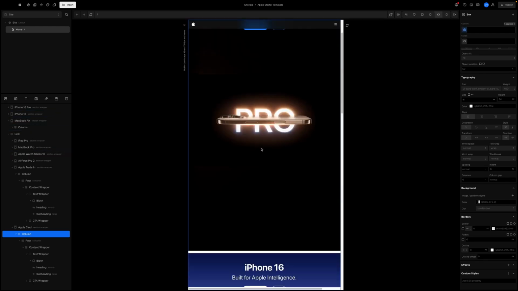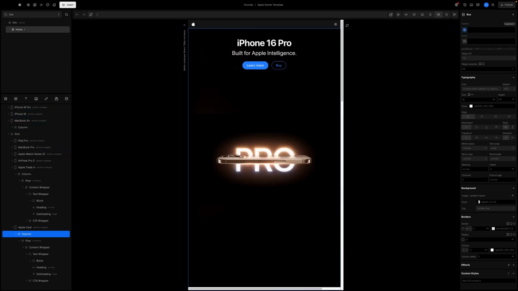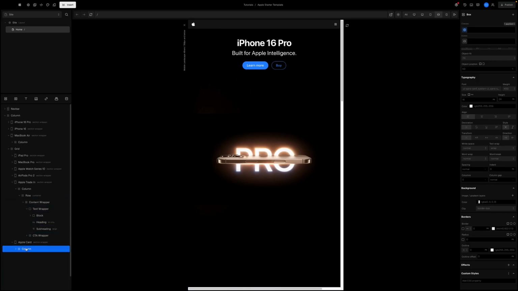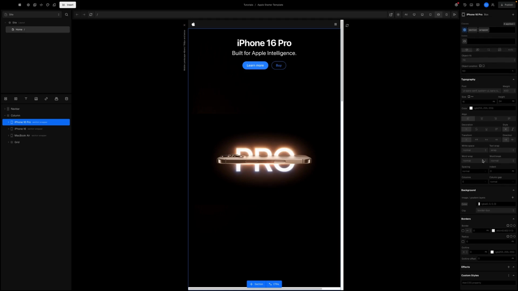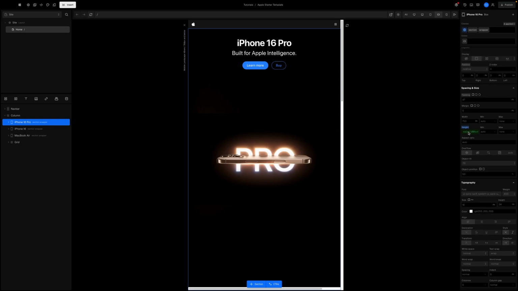So we'll start from the top. First off, we don't want this video here when the user is on the mobile screen. So we'll start adjusting all the styles for mobile responsiveness from the top to the bottom. All right, so let's start with the iPhone 16 Pro section. Select the section, and what we're going to do here first is set the height to something different.